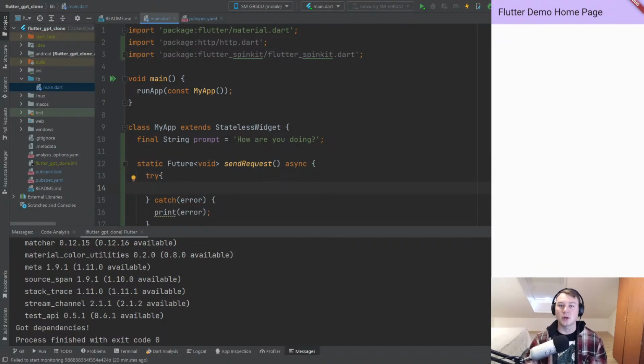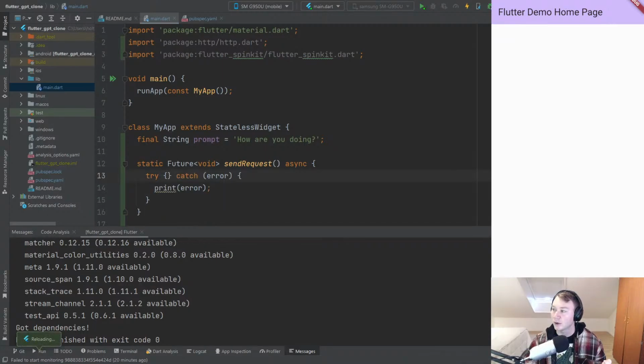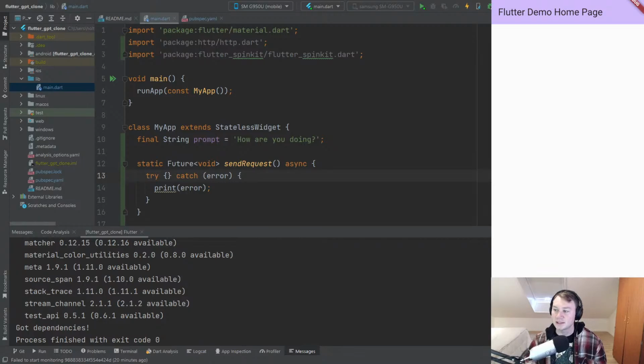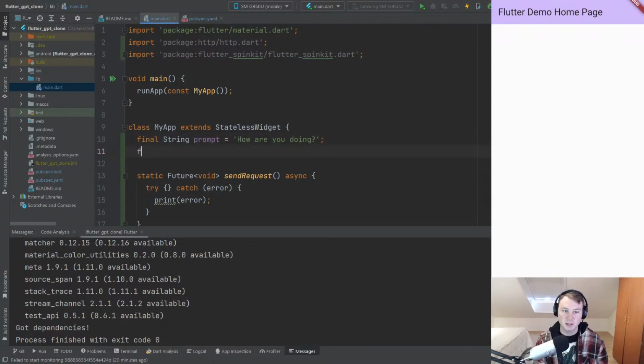So what are we going to try? We're going to try to send a message to the API. For this, we need a few things. The first one is going to be the link to the model or the version or the API that we're sending. Conveniently, since we set this up in Postman, we have it right here. Let's just go ahead and take that link and we'll store it up top.